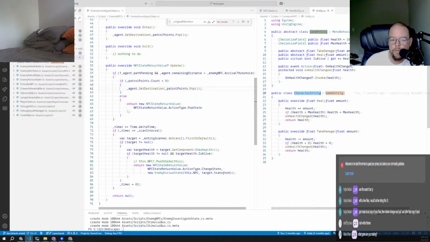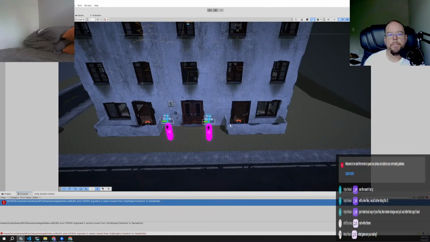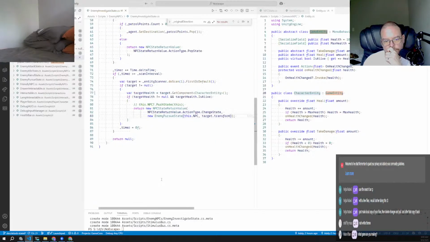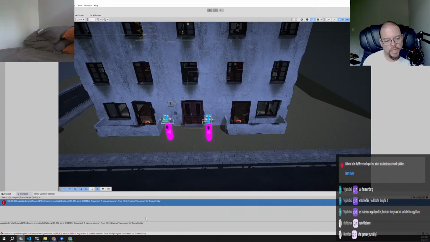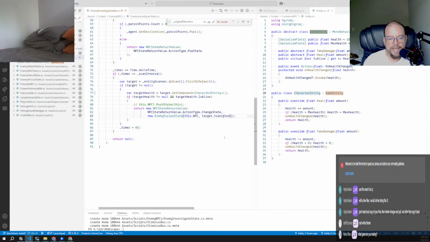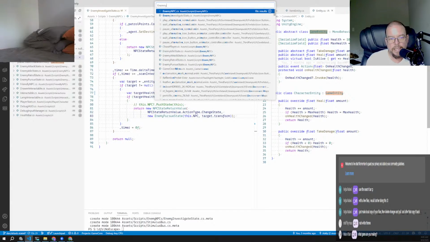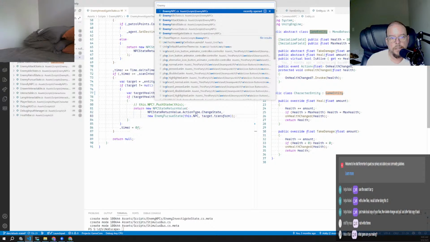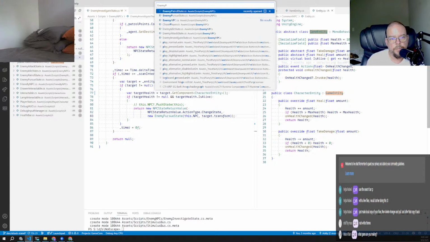So here, what I really want, I don't want a game entity necessarily. I want a character entity. And then with the character entity, I can be like, is it alive? Blah, blah, blah. Okay. So let's see if we got it. And then this. Cannot convert UnityEngine.Transform to game entity. Oh, okay. So, EnemyPursueState is a state that I added just the other night. So the thing I'm curious about, let me see.